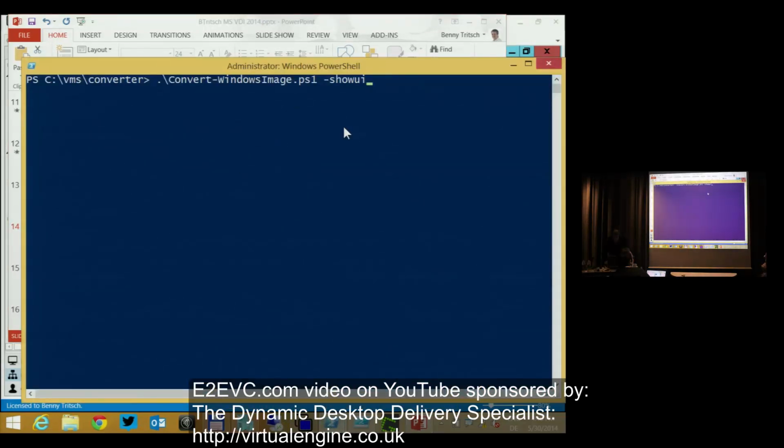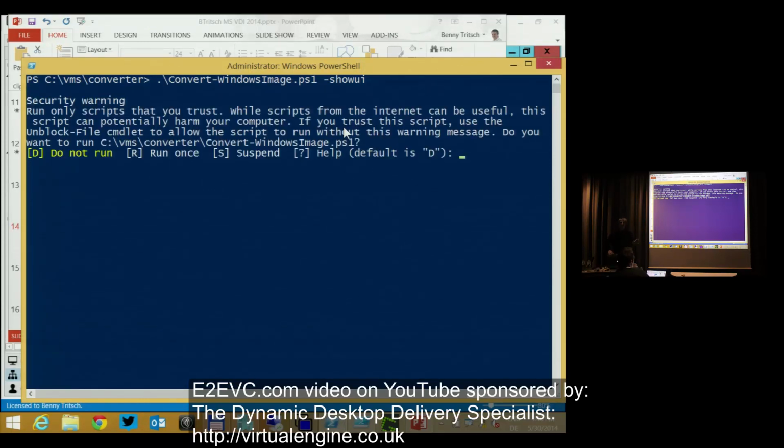This is the one. I'm in a folder called VMs and Converter, and in there I have this PowerShell script, and I give it the parameter -ShowUI. If I run that, it says it's not a signed script. Do you really want to run that? Because it can harm your computer, and you're running it as an administrator. You have to be an administrator to run it. Yes, I really want to do it.